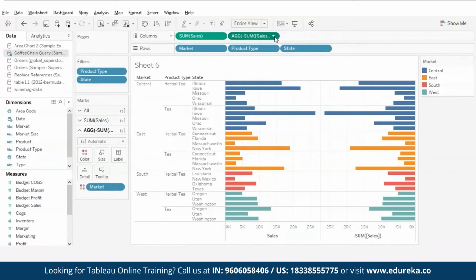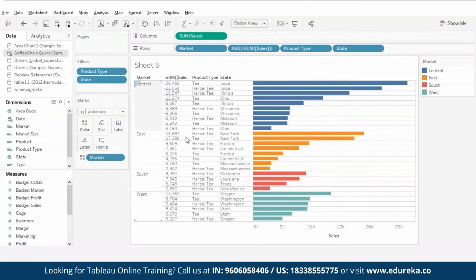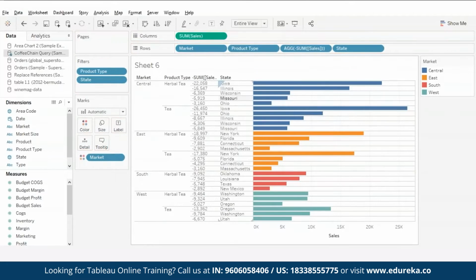Now let's make this pill discrete. Now when we select discrete, the pill will turn blue in color. So now let's drag this blue pill between market and product type and see what happens. When we do so, you will see that your results get sorted on the basis of market. And when we drag the same pill between product type and state, you will notice that the results get sorted on the basis of the product type. Now, what if I don't want to keep dragging the pill every time I wish to sort?